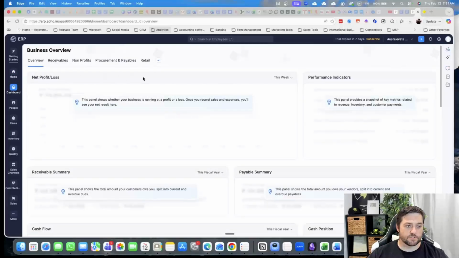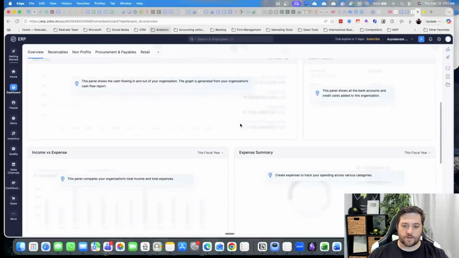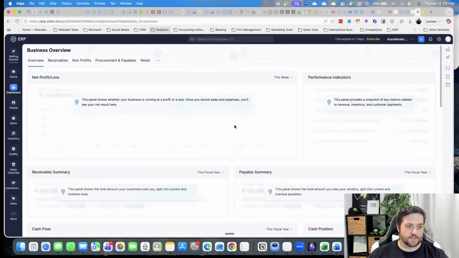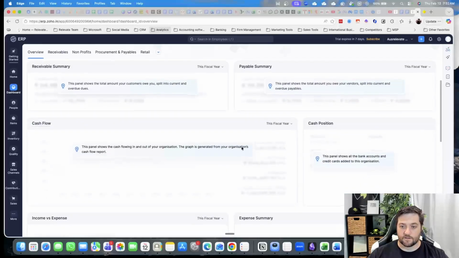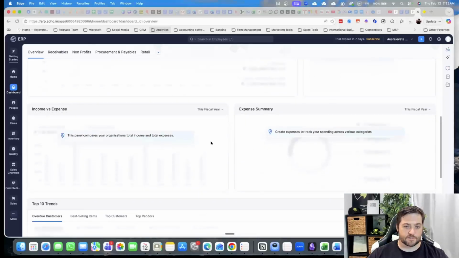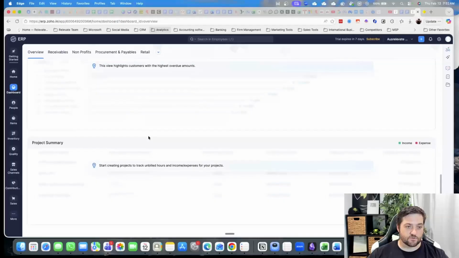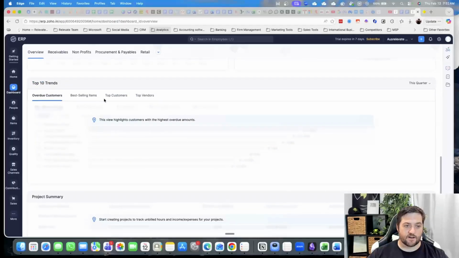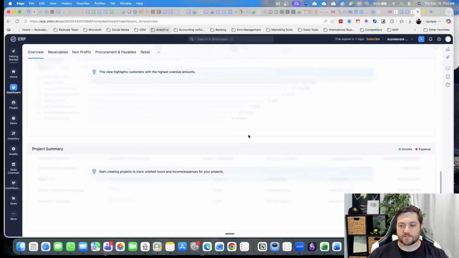So we've got dashboards here. And once there's some data flowing through, we can see there's some net profit and loss, performance indicators, receivable summary, payable summary, cash flow, cash position, income expenses, top 10 trends. Now we've got best selling items, top customers, top vendors. So some really good insights that you would want to know.